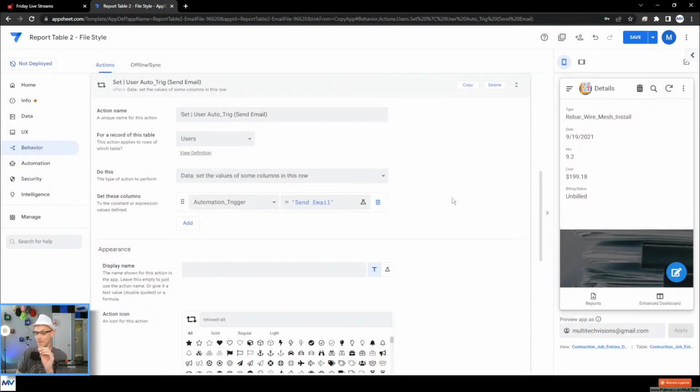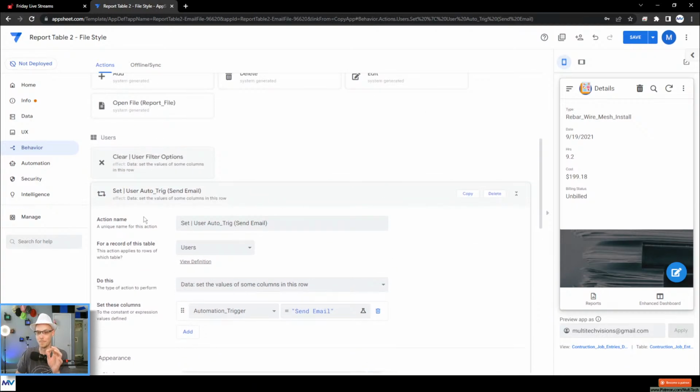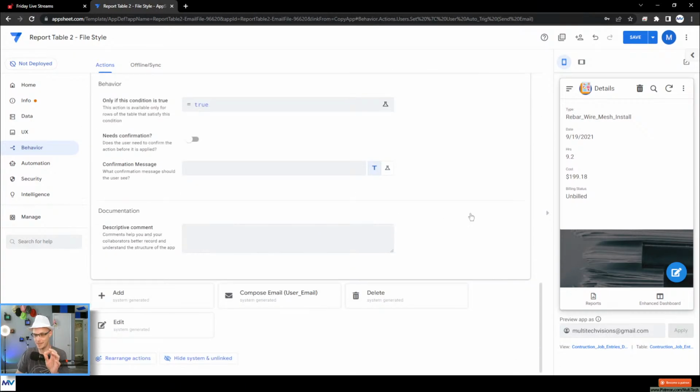So now I need to make a corresponding action on the corresponding automation on the user side of things that says, okay, when you see send email in the automation trigger column, send an email. All right, so how do we do that? And specifically, how do we send the right one? Okay, so easiest way, let's find it.